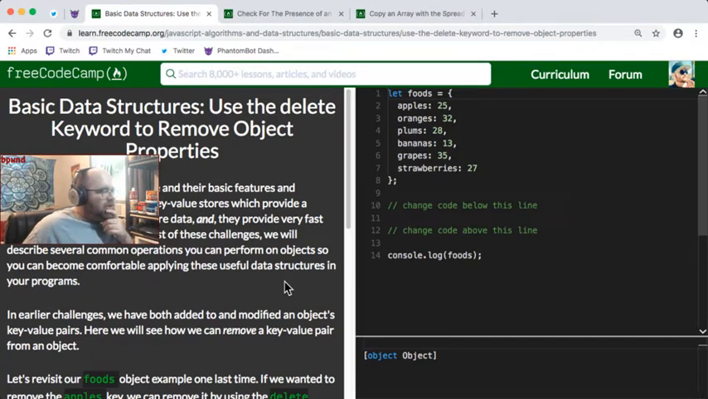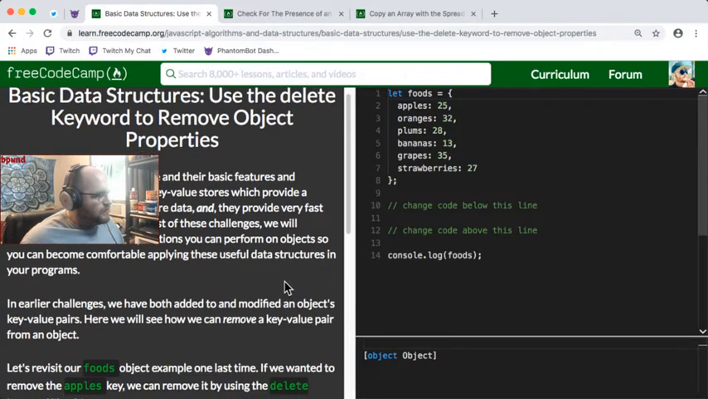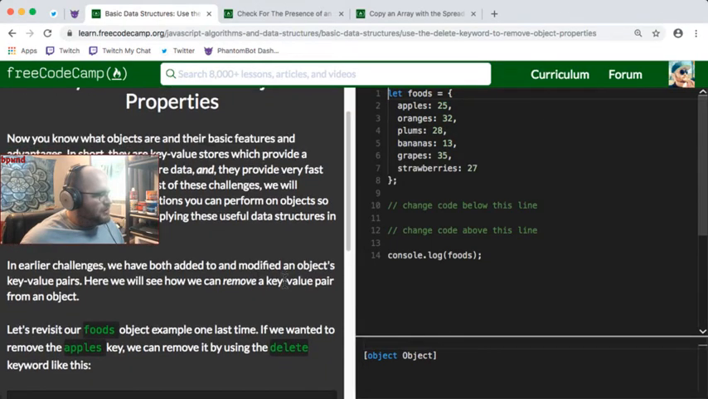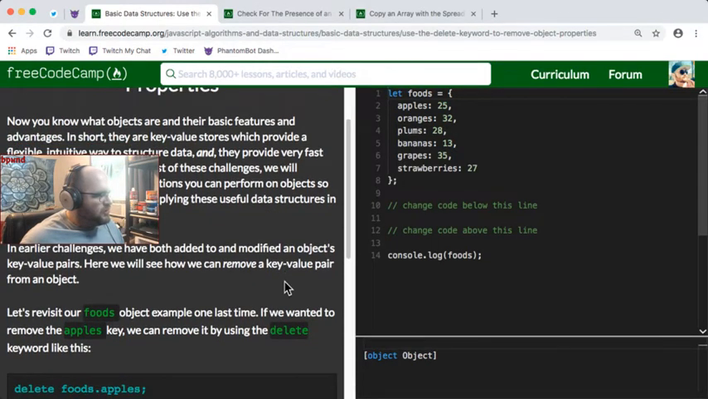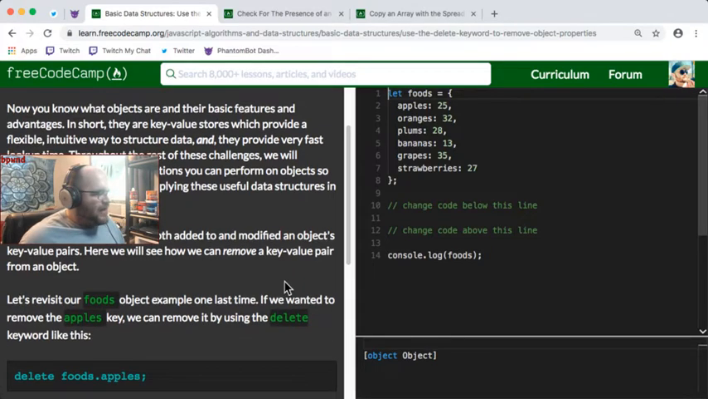Use the delete keyword to remove object properties. Now you know what objects are and their basic features and advantages. In short, they are key value stores, which provide a flexible, intuitive way to structure data, and they provide very fast lookup time. Throughout the rest of these challenges, we will describe several common operations you can perform on objects so you can become comfortable applying these useful data structures in your programs. In earlier challenges, we have both added to and modified an object's key value pairs. Here we will see how we can remove a key value pair from an object.